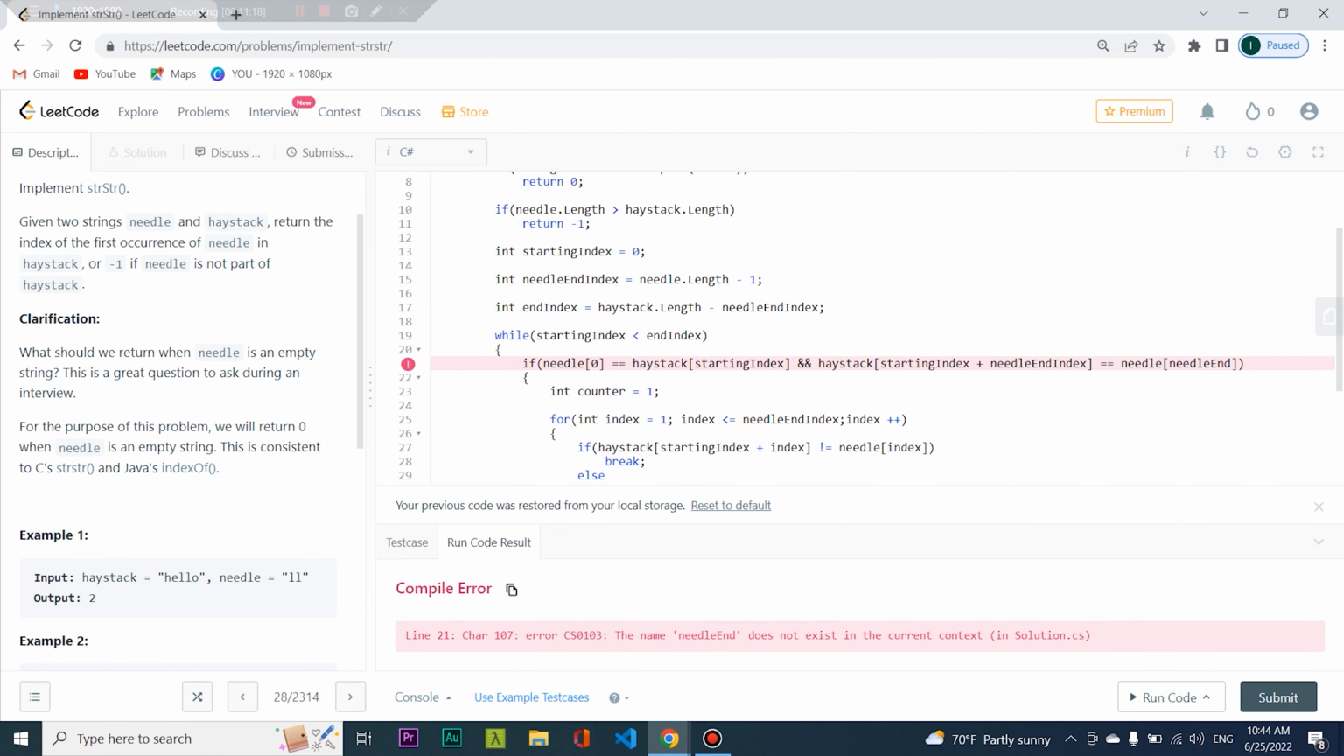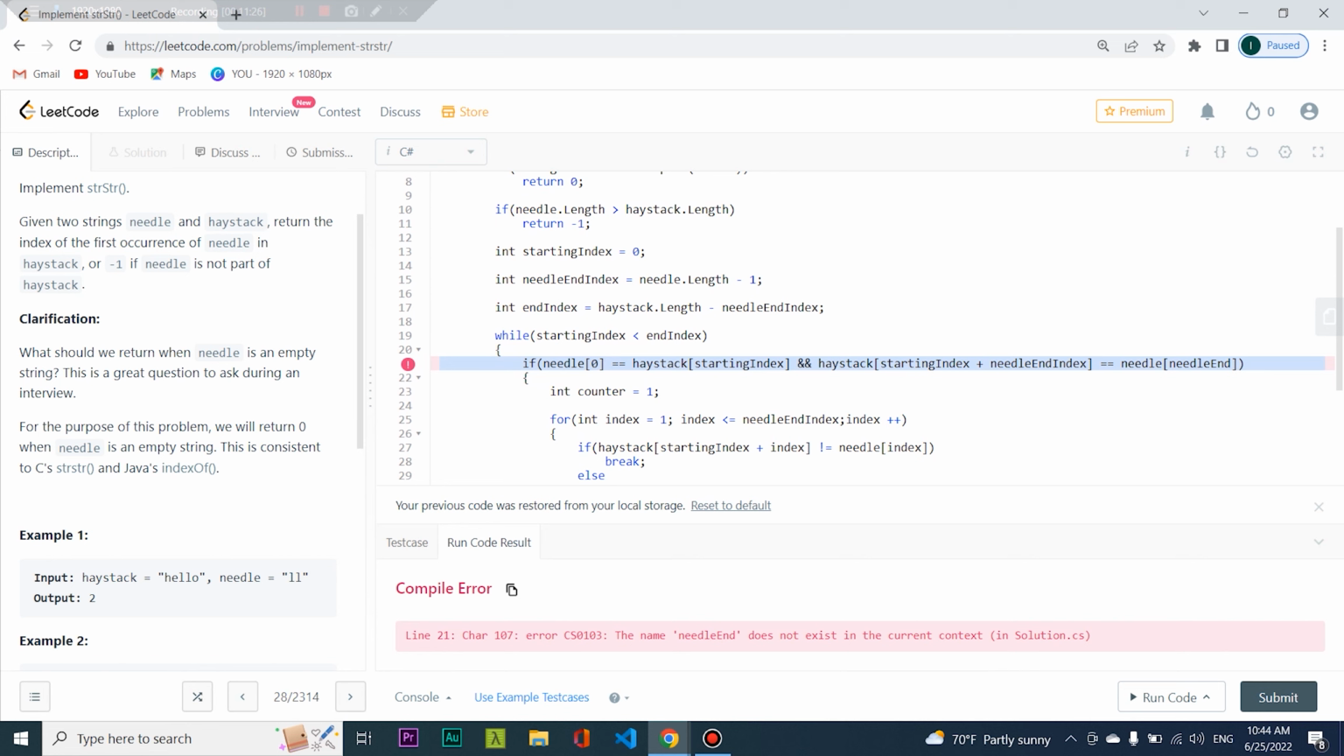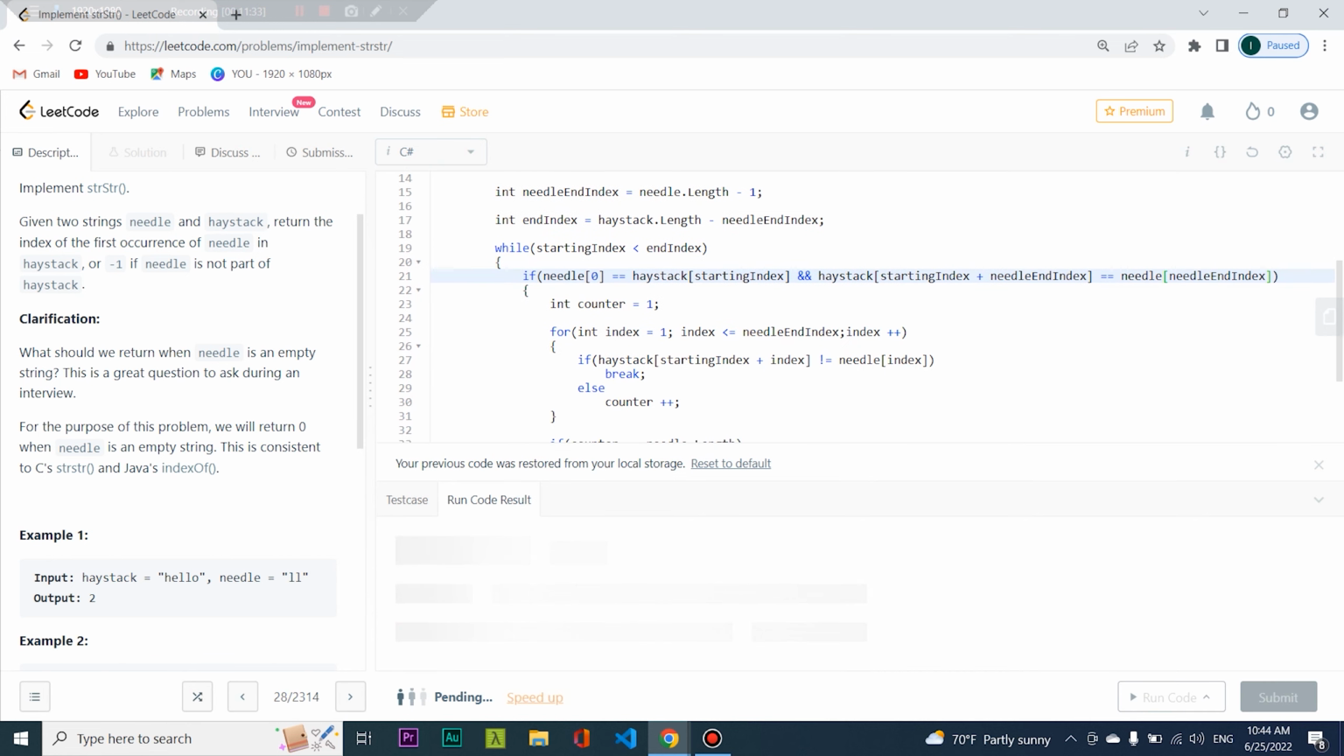Needle end does not exist. And I have probably, yeah, needle end here. My mouse is doing glitchy things. Needle end index. And I hope that's the only one. Okay, good. Use example test cases.